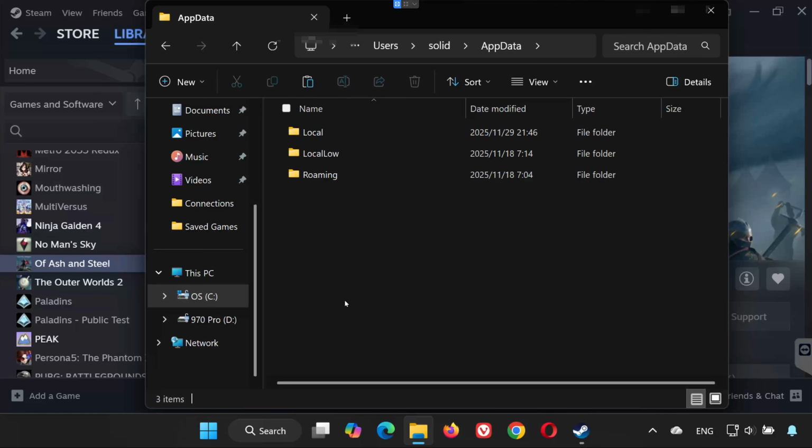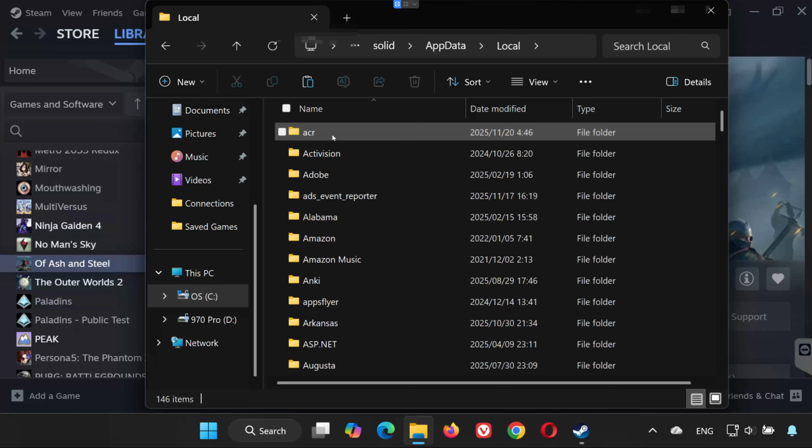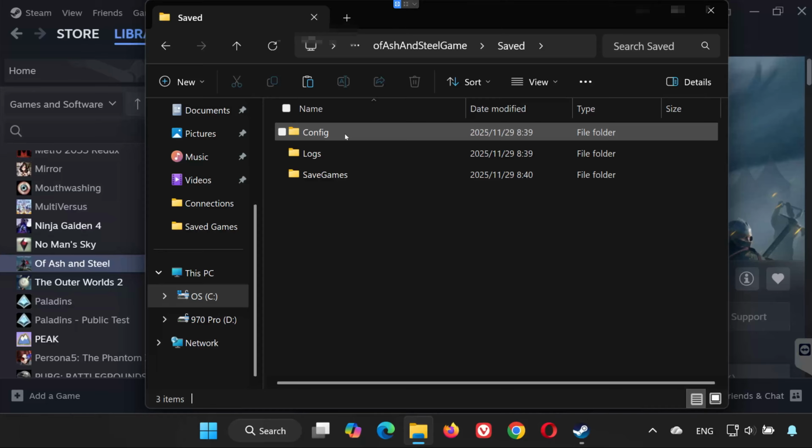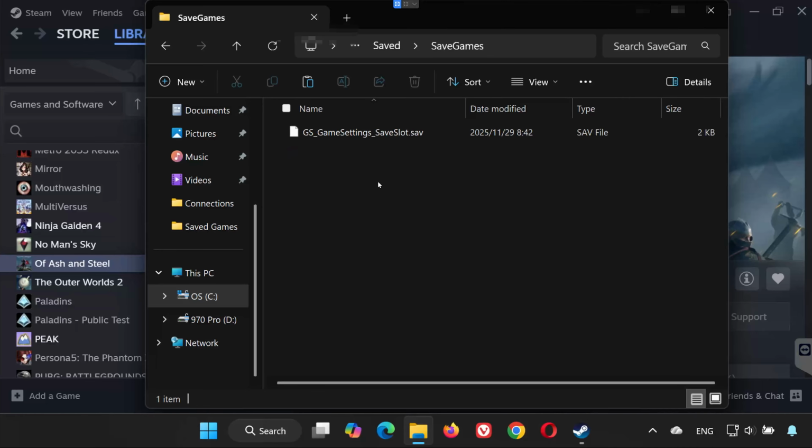Inside App Data, open the local folder. Find and open the folder named Of Ashe and Steel Game. Open the Saved folder. Open Save Games. Inside this folder, you will find all your save game files for Of Ashe and Steel.